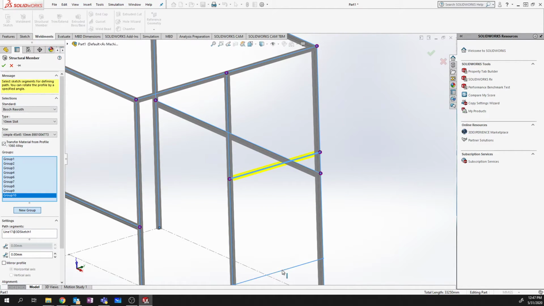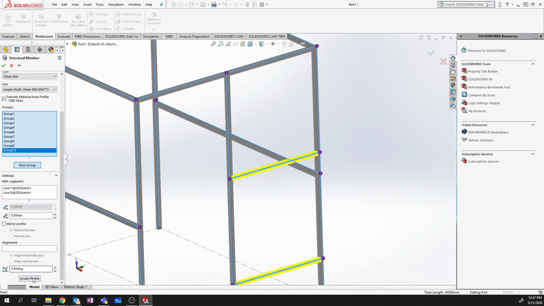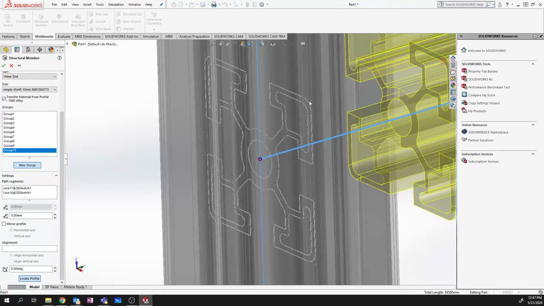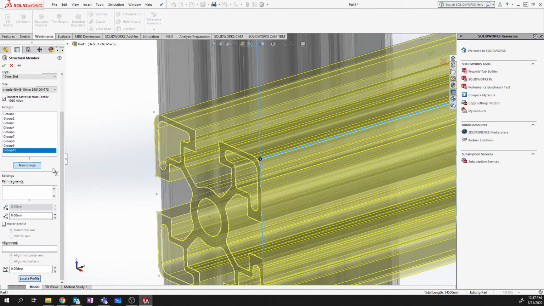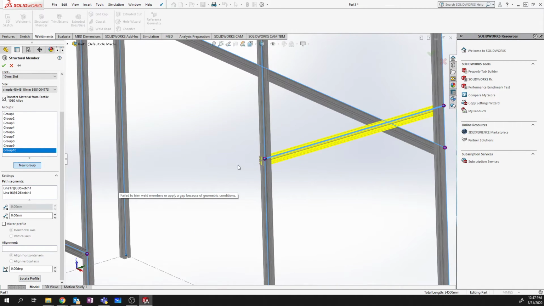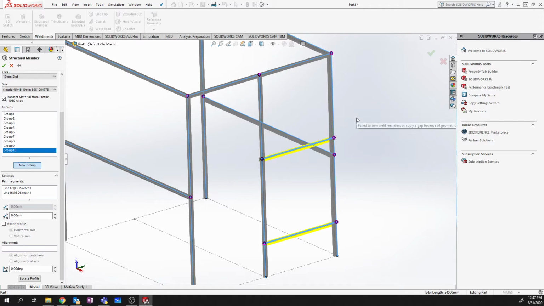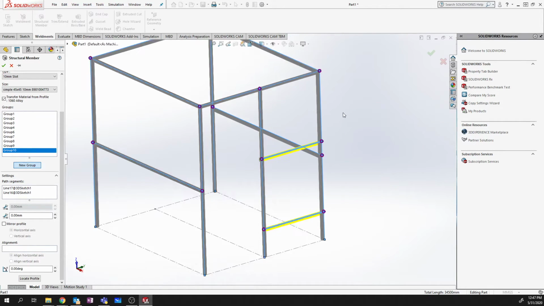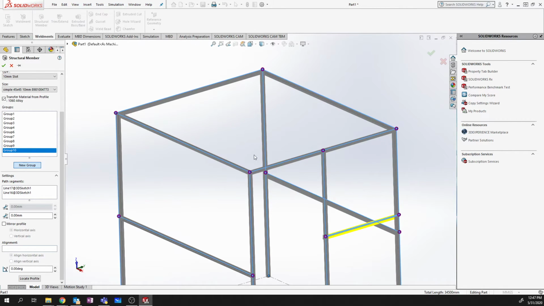This one and this one here, they're both placed off the same, so we can put them both in the same group. We can do a locate of the profile. And there we go. Now we've got all of these items selected, or all of these items in place.